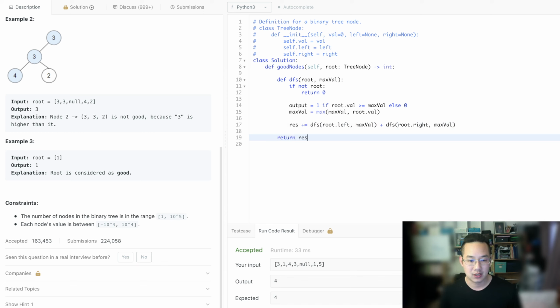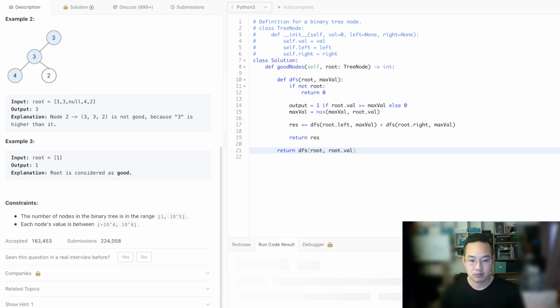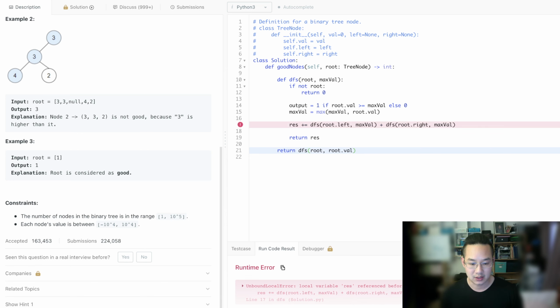Of course, this is recursive, and we go into the tree until we get to the base case that there's no root node anymore. So we're going to do an entire tree. So anyways, let's return the DFS of root and root.val, because root.val is greater than or equal to the max val. It's the same.